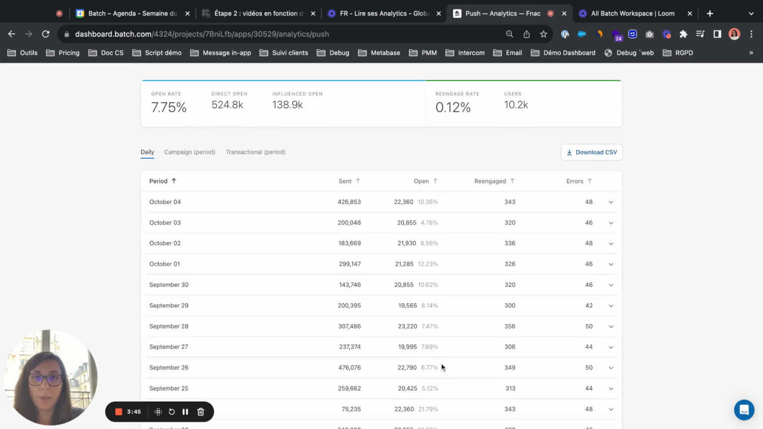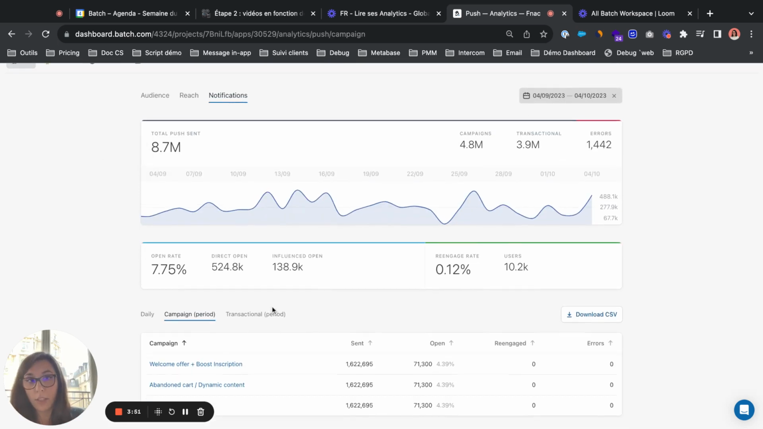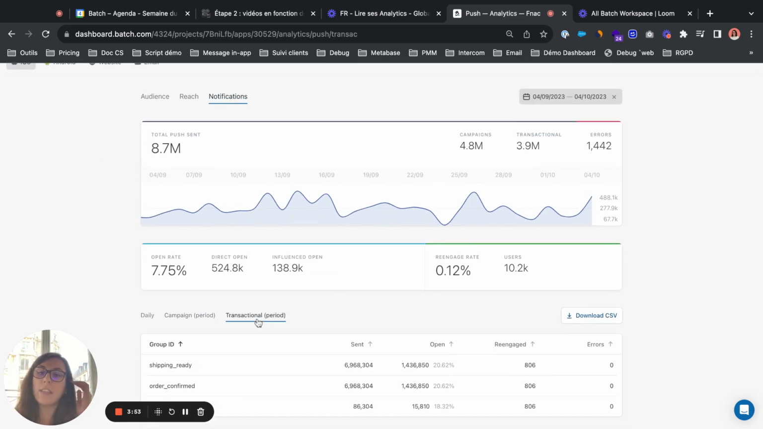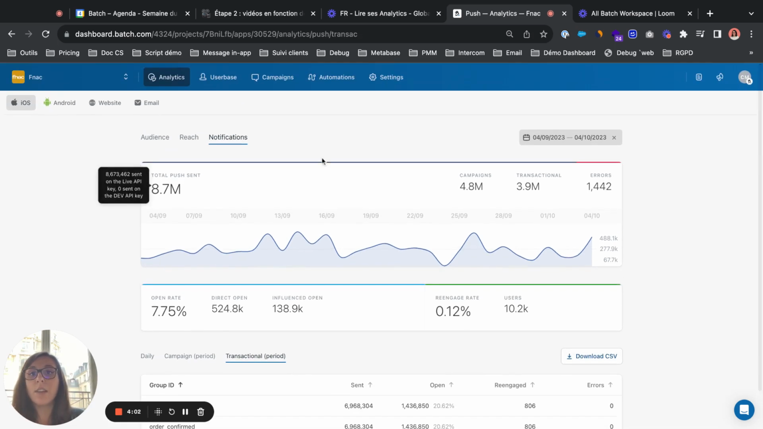As you can see also below, you've got a recap of everything per day. You can have it by campaign for the given period, or you can also see the number of transactional push that were sent. You can download all this information as a CSV, as you can also download them directly from campaigns and automation if you want to have more enriched data. Here it's really to have a broad overview of everything that was sent.